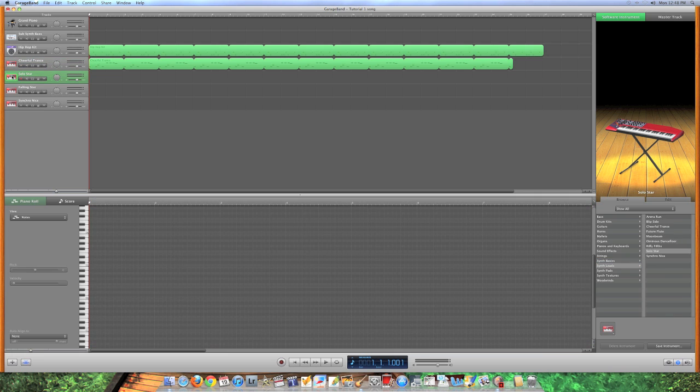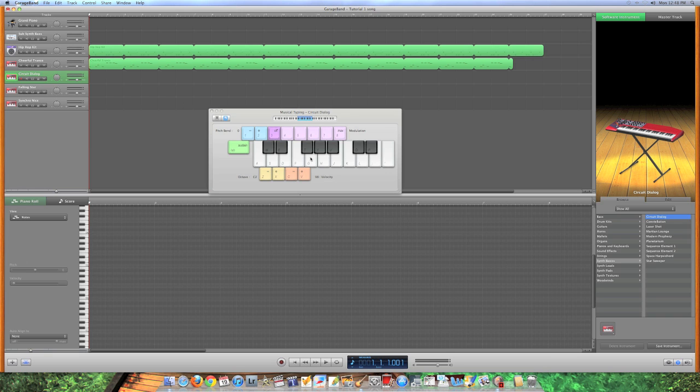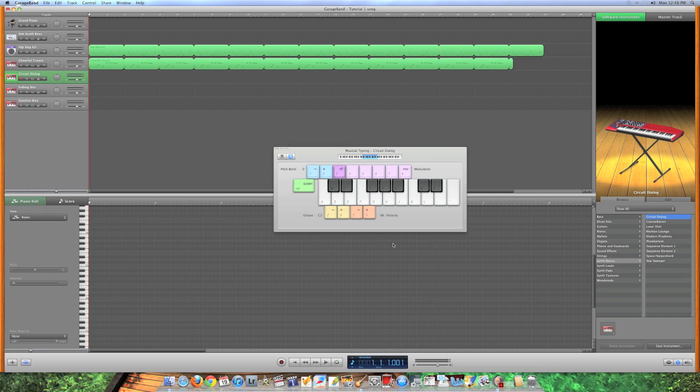So let's select a different track down here. We'll select the solo star, and we'll change it to, what is that? Circuit dialogue. Now let's bring up Shift-Command-K, bring up our musical typing, and see what this circuit dialogue sounds like. Alright, that sounds pretty cool, right? So let's go ahead and try to record something like that.